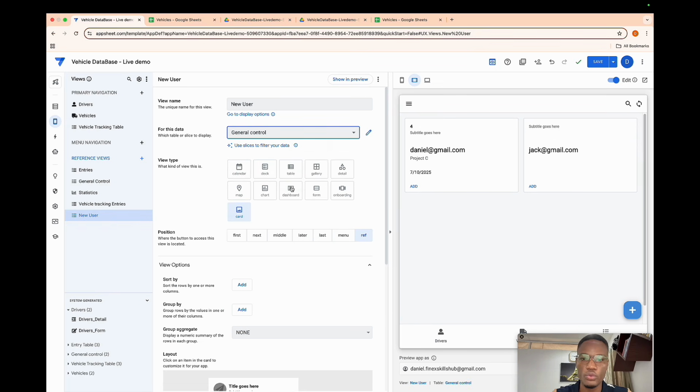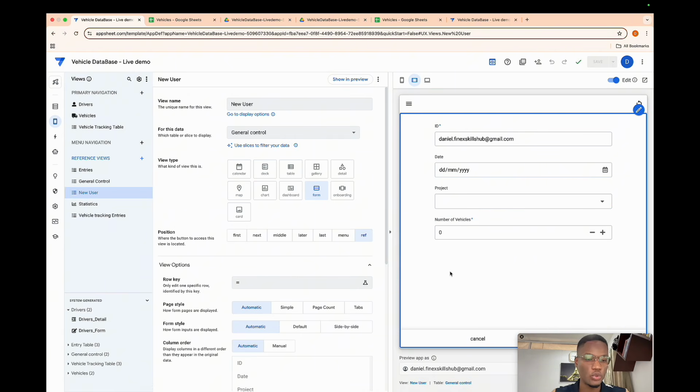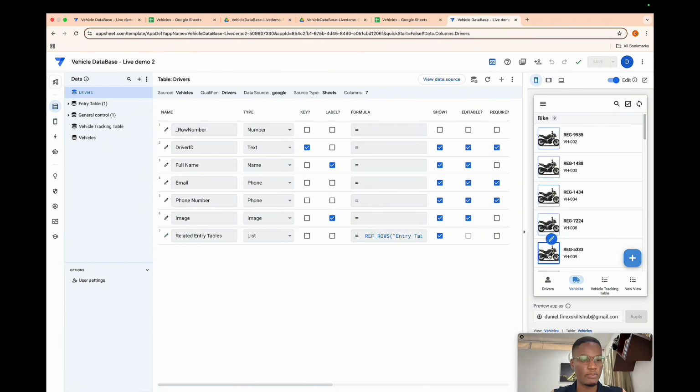So in general control, I'm going to create a form view. Here we have ID, dates, project, a number of vehicles, right? But what we actually want to do is use this particular view as a way to communicate to the user what to expect in the tabular form he's going to see. So when you come to this completed version, I'm going to use an example. Let's say Jude at gmail.com, and apply.